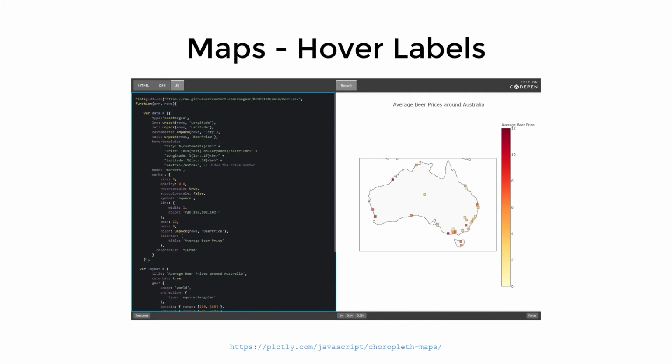Lastly, the extra tags are used to hide the trace number that normally gets displayed just on the right-hand side of the hover label. This might be some functionality that you want, but in many cases, you want to fully overwrite that, which you can do by creating the extra tags and leaving them blank.